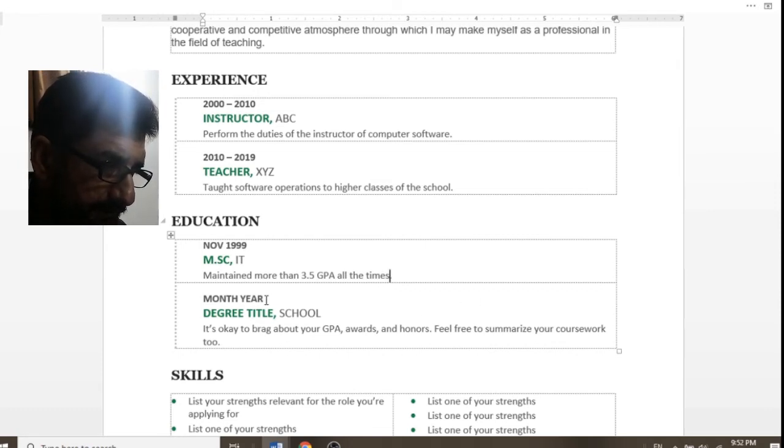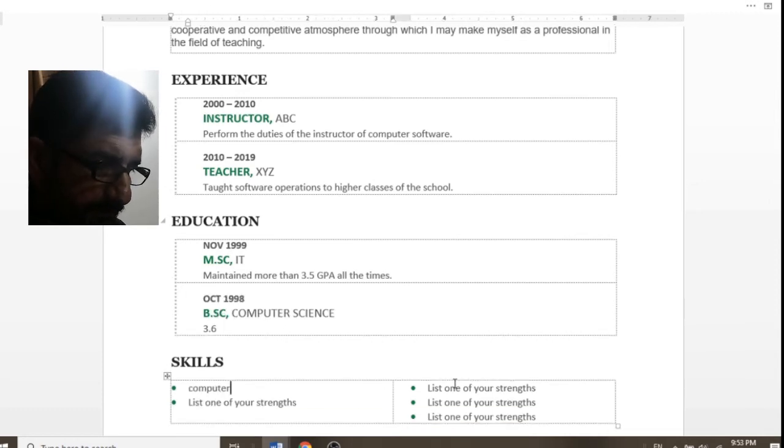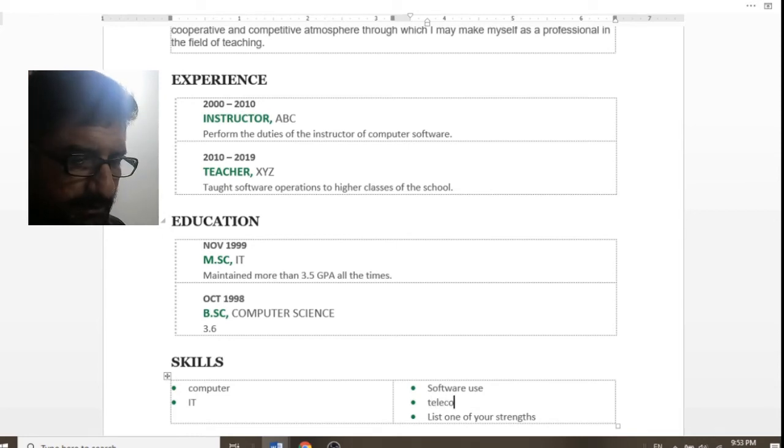And education, you can increase or decrease the number of columns by pressing enter. Either you would like to start it from matric or whatever. And at the end, these are skills, so you can write your skills. Again, you can add or delete bullets the way you wish.